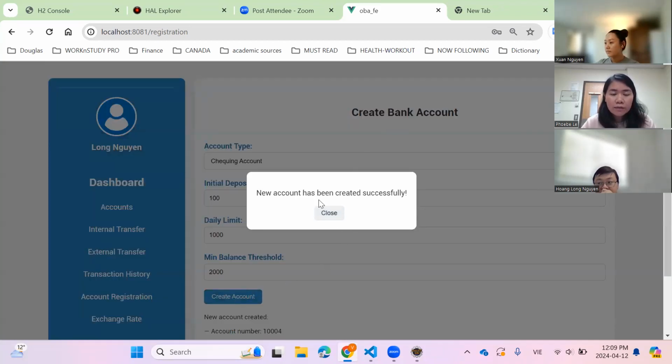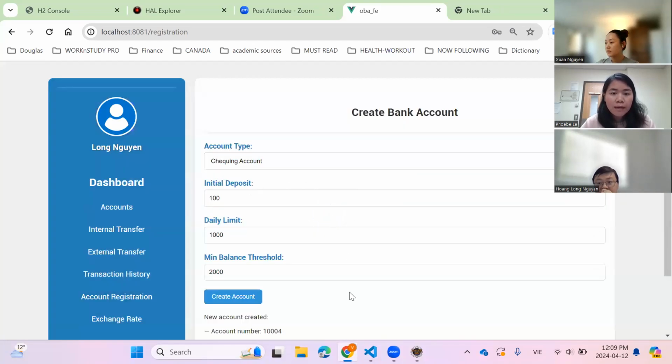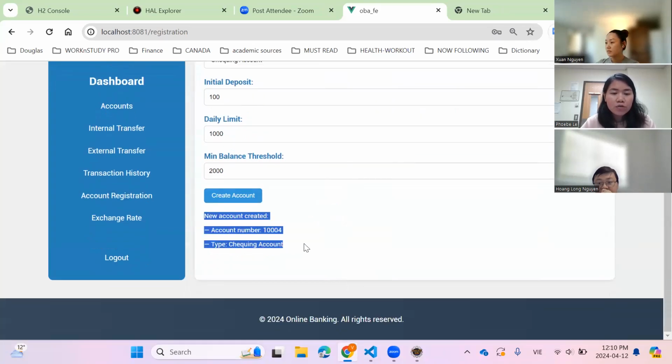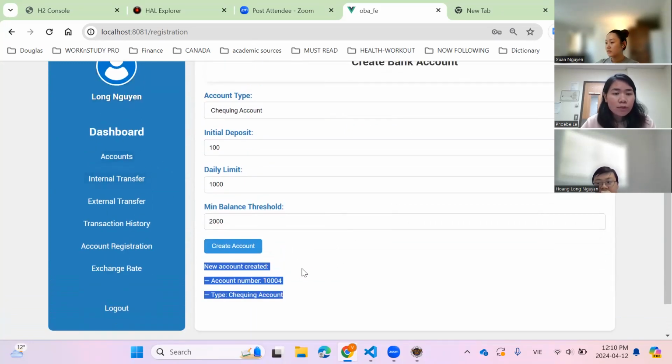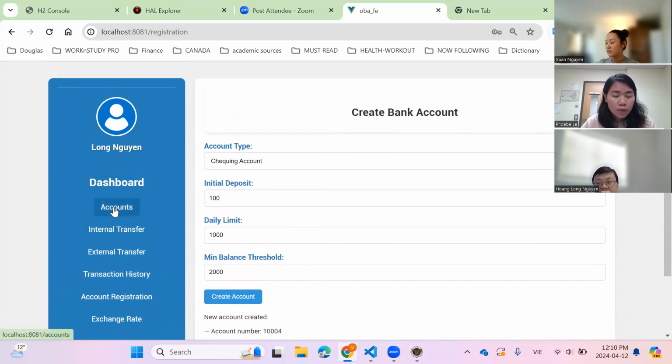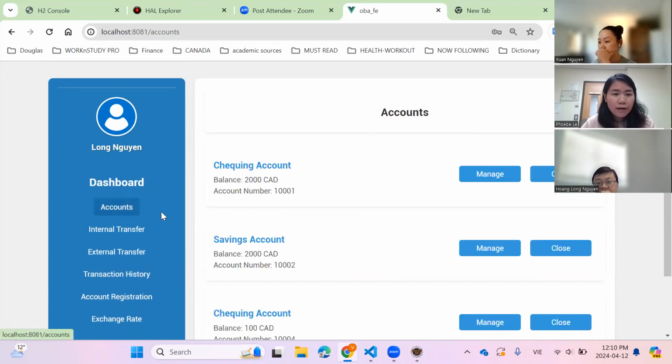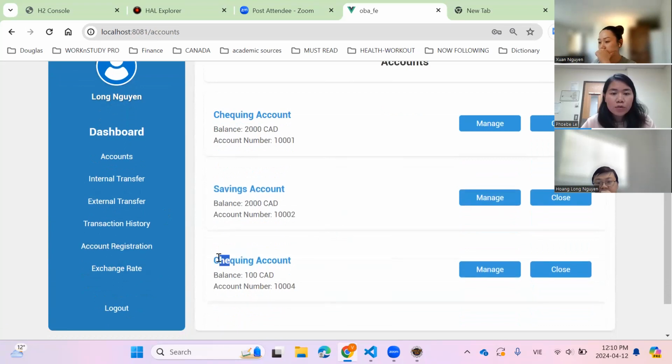you can create a new account, and an alert will show up here: new account has been created successfully. After that, some details of that new account will show up here. The user can also check whether the account is already created or not by clicking here in the account management. So here you can see the new checking account has been created.